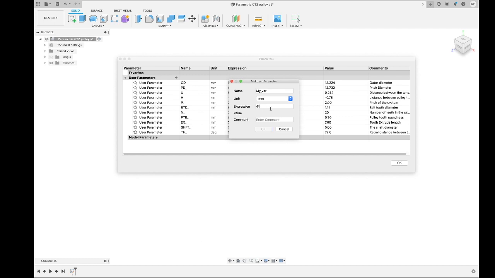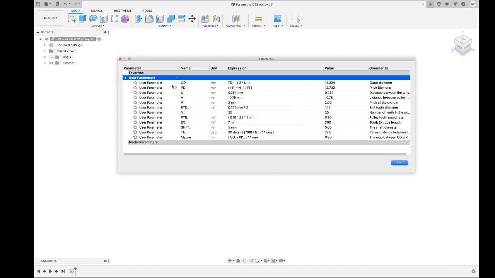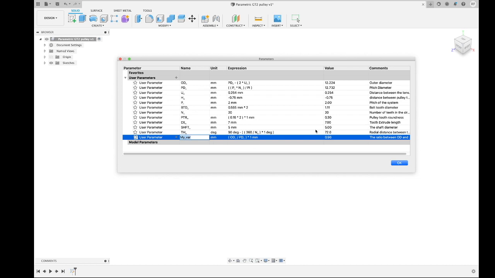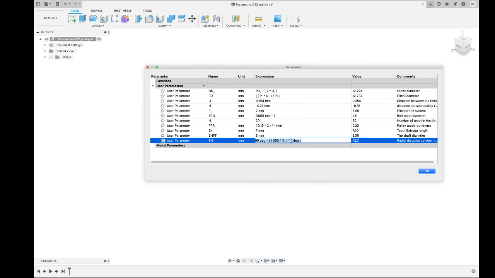Or you can multiply some numbers, and also you can play with the already defined parameters like OD divided by PD. Then here in comment you can say, for example, the ratio between OD and PD. Any stuff like that. You click OK and here we got our new variable, my var. So I will not explain all of those formulas, but I will attach them for you in the video description. I will also leave a .txt file, which has the description of any parameter.